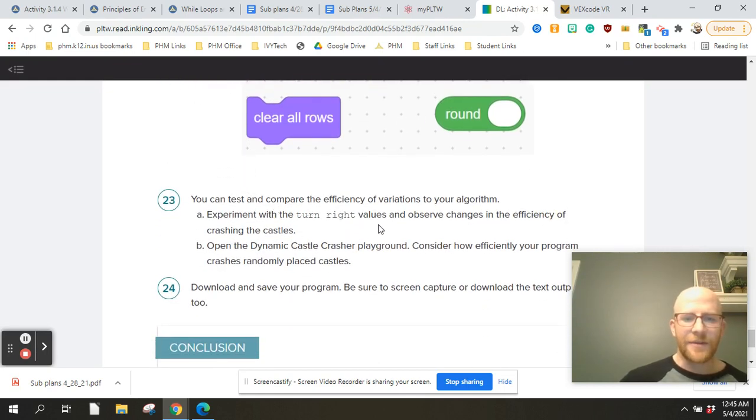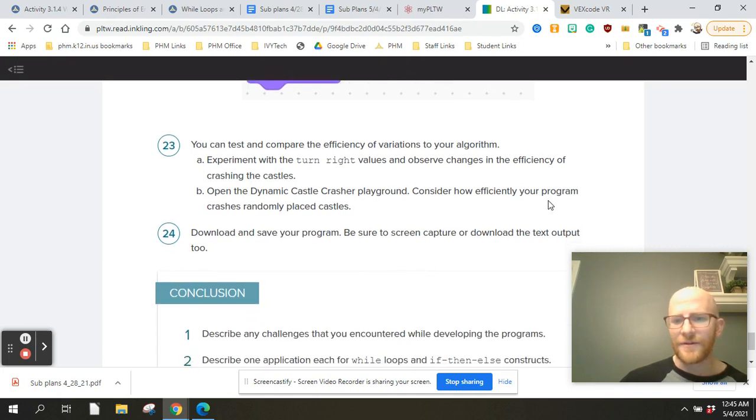You can test and compare the efficiency and variations to your algorithm, experiment with the turn right values, and observe changes in efficiency of crashing the castle. Open the dynamic castle crasher playground. Consider how efficiently your program crashes randomly placed castles. Download and save your program. It's the dynamic one that changes the castle locations, by the way. Be sure to screen capture or download the text output too.